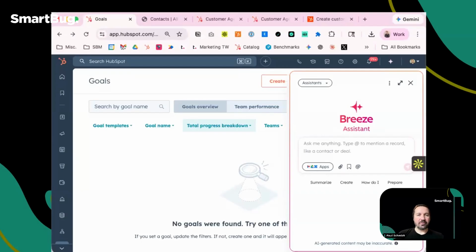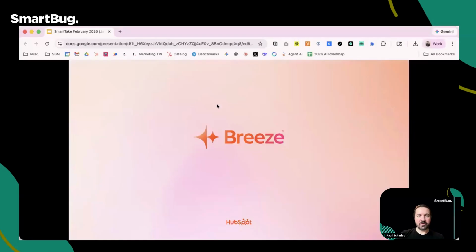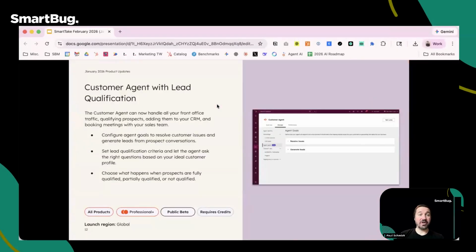Okay, let's jump to our next update, where we are going to be talking about customer agent. I feel like we've talked about customer agent the last several Smart Takes, but one of the big updates that is in public beta now is the ability to do lead qualification using customer agent. Why is this useful? A lot of people think of customer agent as a customer support AI chatbot, and it does a great job of that. But customer agent is also very useful for a sales use case, helping book more meetings for your sales team.